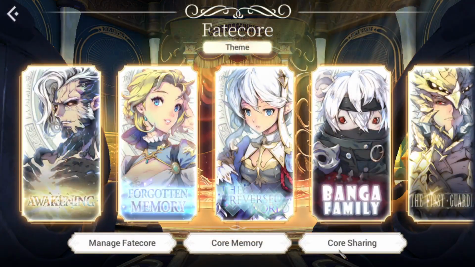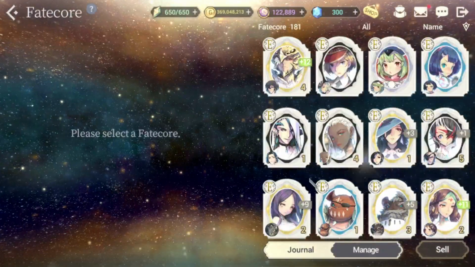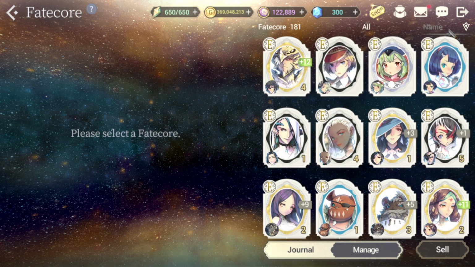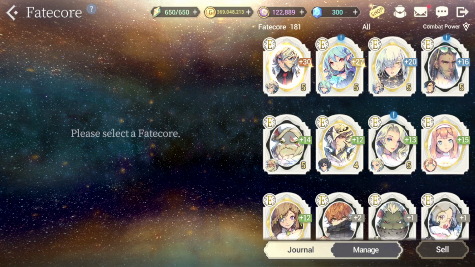In order for you to do that, you can go to the first button over here, which is Manage Fatecore. And then on the upper right portion of the screen, you can see this filter or drop-down menu. This is the sorting portion wherein you are going to sort your heroes by combat power. And usually the first one is the strongest one, or has the highest combat power. So currently in my case, it's Rakel.